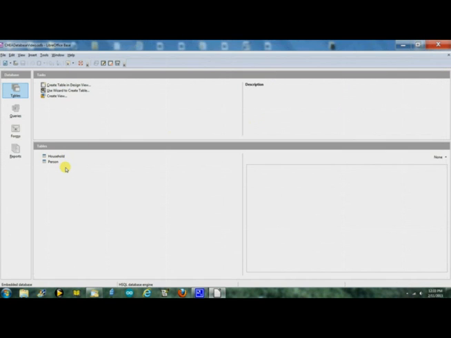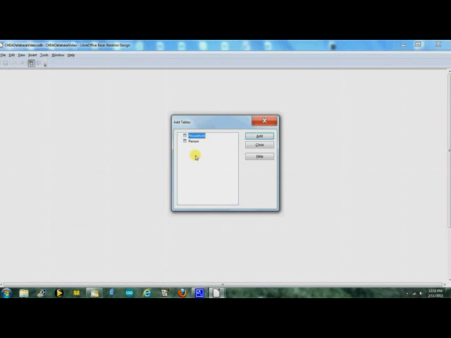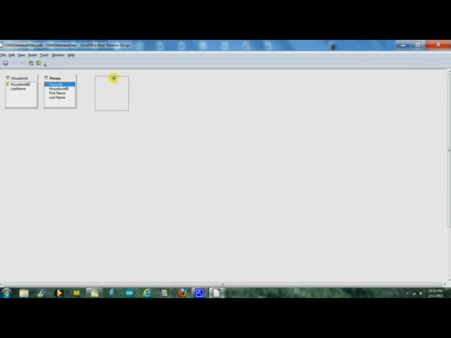Now that I have my household and person table, I'm going to create a relationship between them. So I go to Tools, Relationships. Household is already selected, so I'll add that to my relationships, then add person to my relationships, and close that. Drag this over here a little bit so I have a little more room.